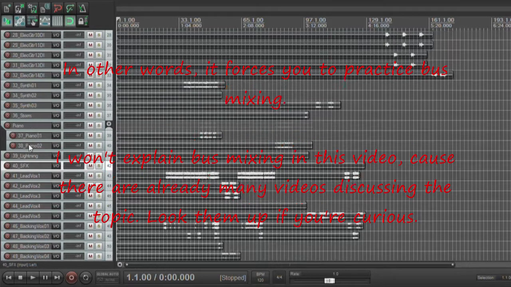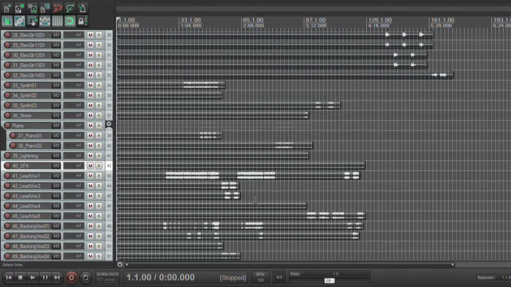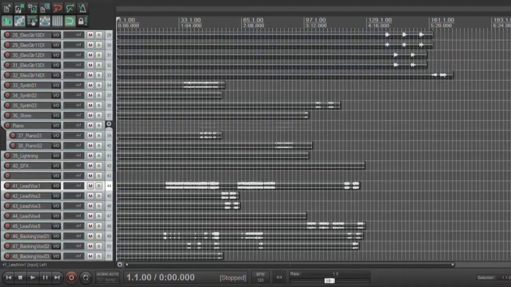In another example of that, you see that we've got 5 different lead vocal tracks and no one of those is actually running at the same time as the other. They're all in different parts of the song. This is a great chance to group them together and use that in the final mix. Same goes with backing vocals.